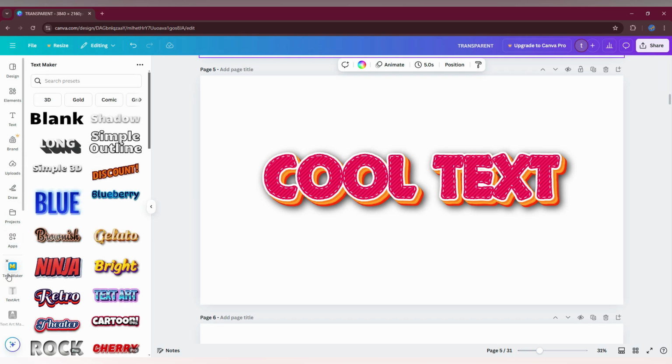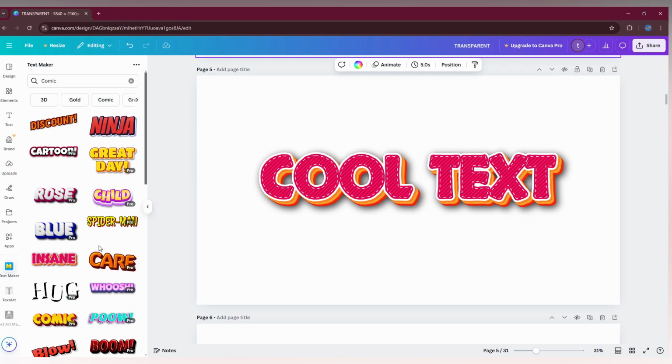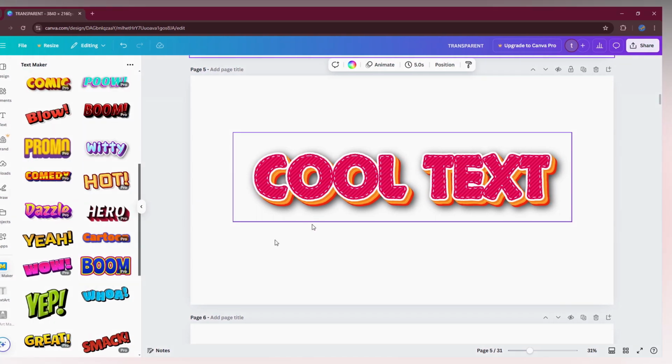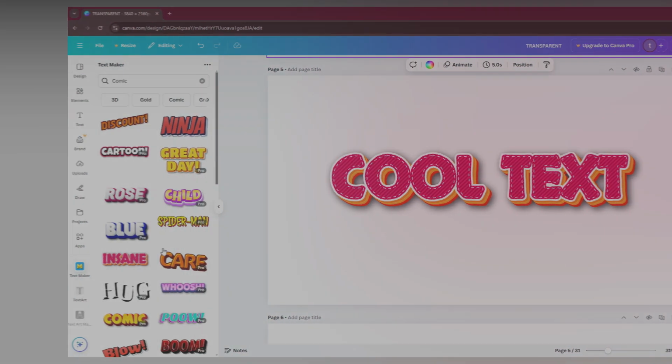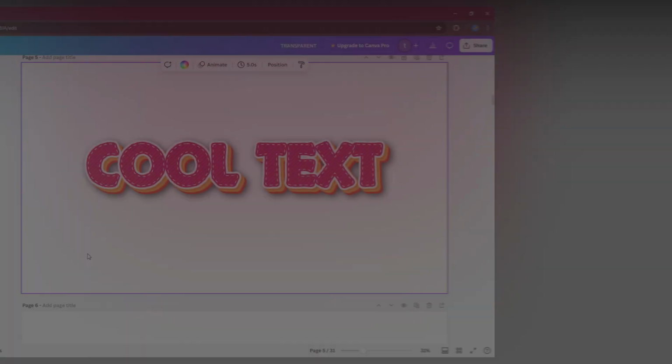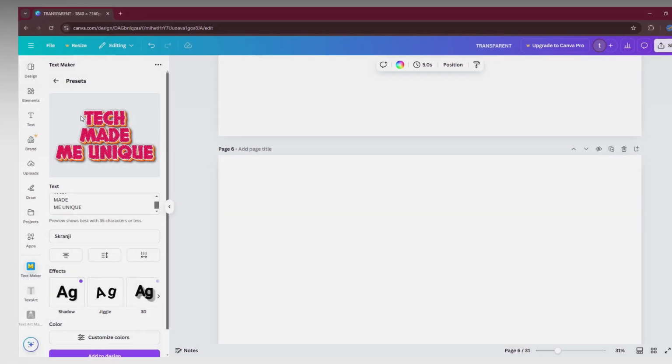Then just open this, and here you can find a lot of things. You just search for comic or click on the comic option on the top. Here you can find this beautiful text effect by swiping down, and here you can see it's insane. Click on this. Now here you can just add your text.